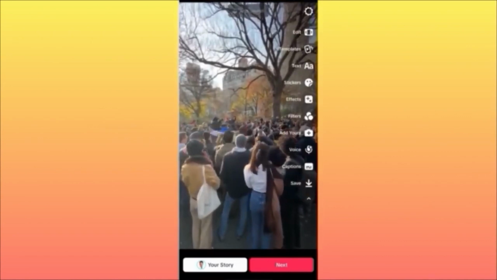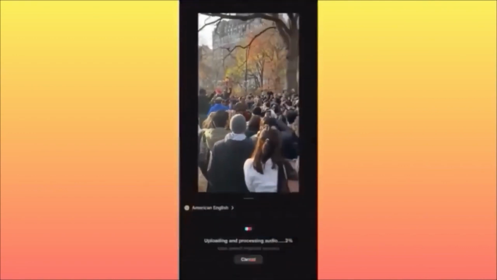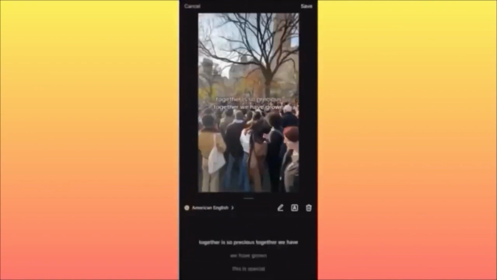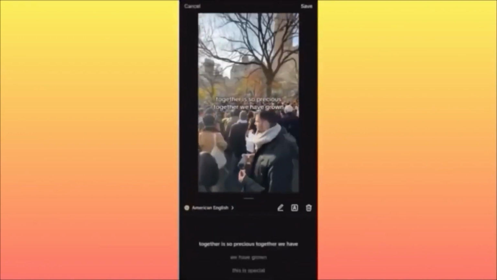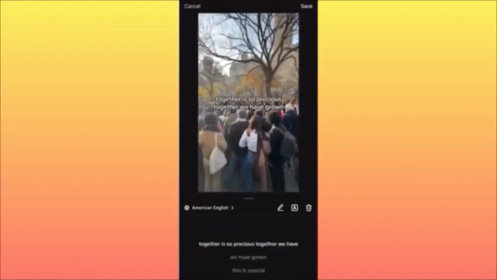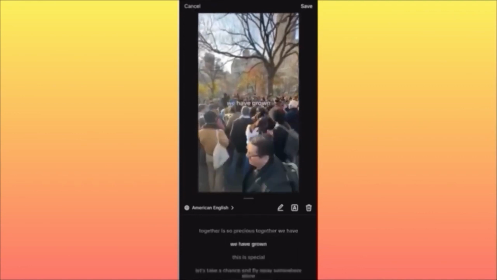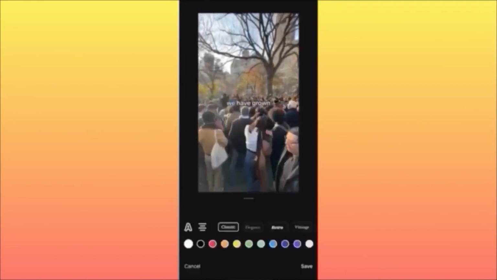Let's start with the captions, especially if you have a video in which you want to serve a message to the people so people will be able to read and understand you much better. In our case, we do have people singing in the park, so I am going to keep the subtitles, the captions, and I'm going to edit them. I'm going to make them pop up by putting a background with white color.